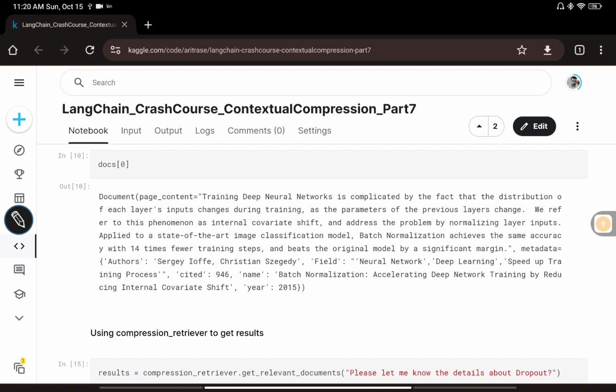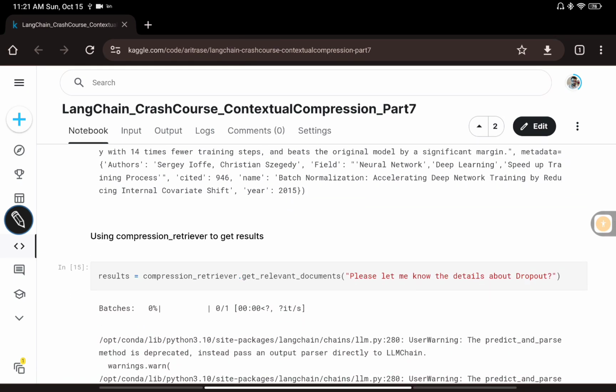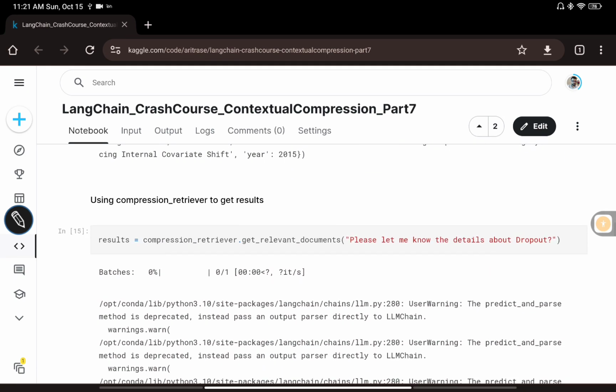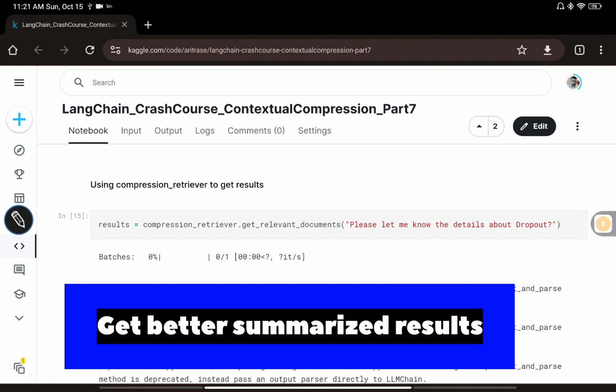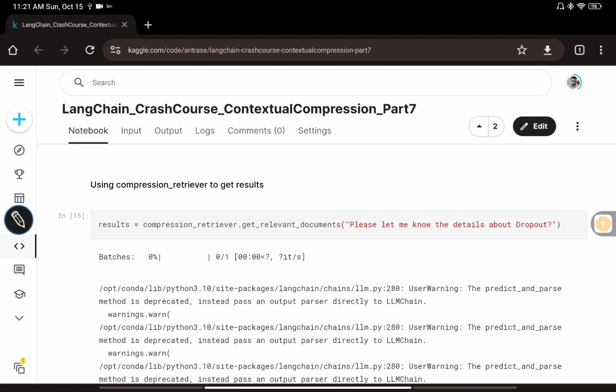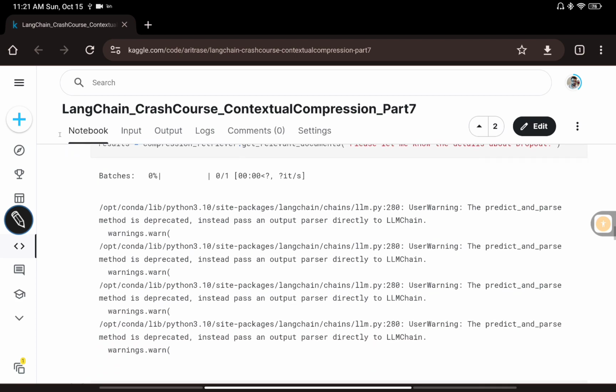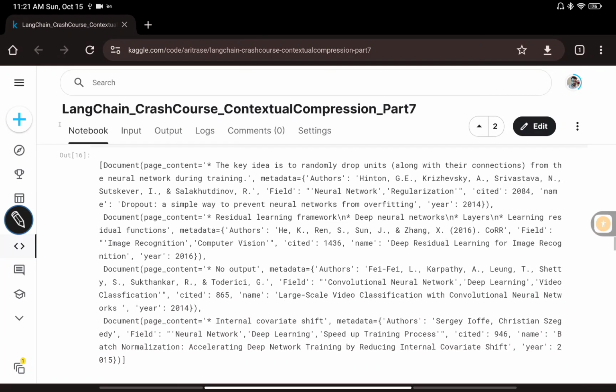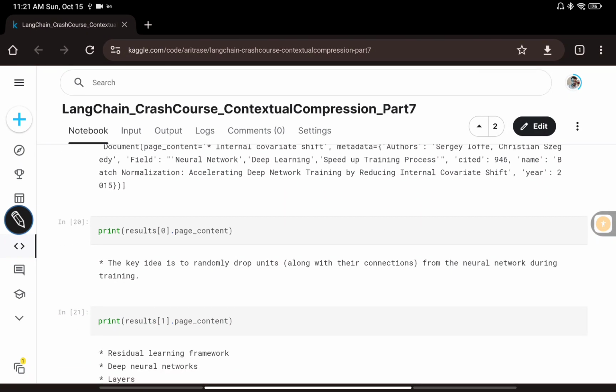Now using this compression retriever, you can do the same thing: we can pass our query to this compression retriever's get relevant documents, and we can get back the result. Once we get back the result, if I look at the first document's page content, you will see it is a much more summarized version of the page content, which is much easier to understand.